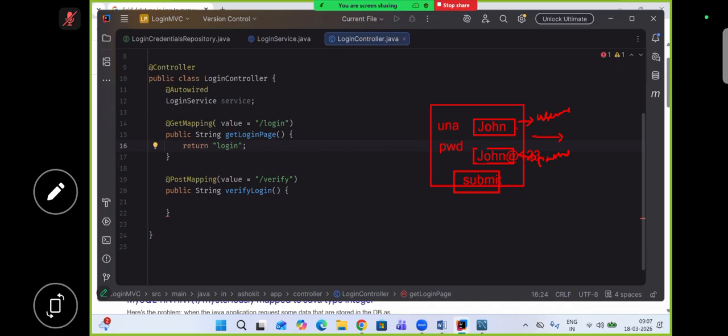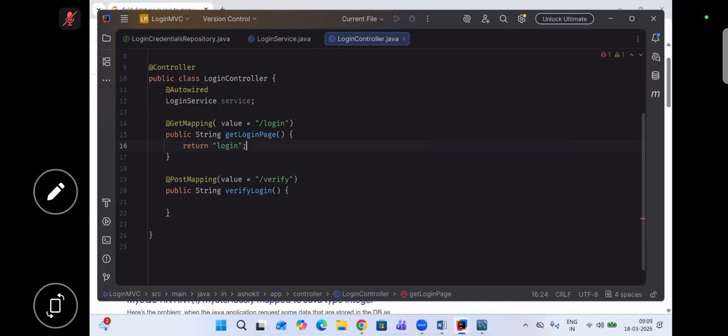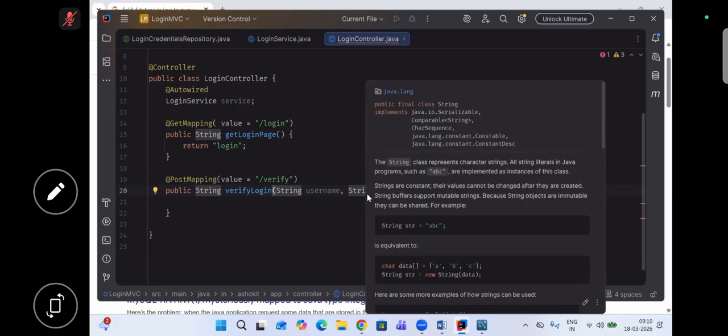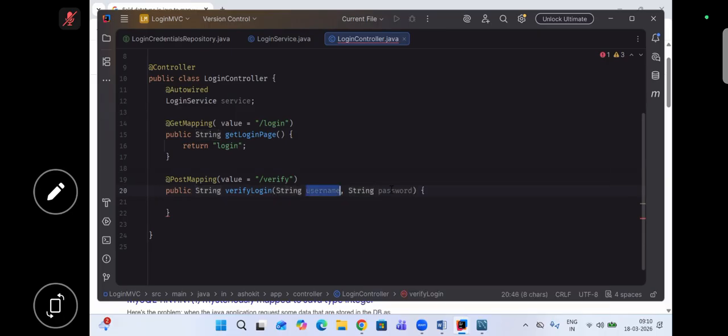Now, to receive them into the method parameters here, I'm creating two parameters: username, comma, password. To receive them, what do you want to receive? The values of username and password. And you want to receive them into these method parameters. Those values you want to keep in these method parameters.